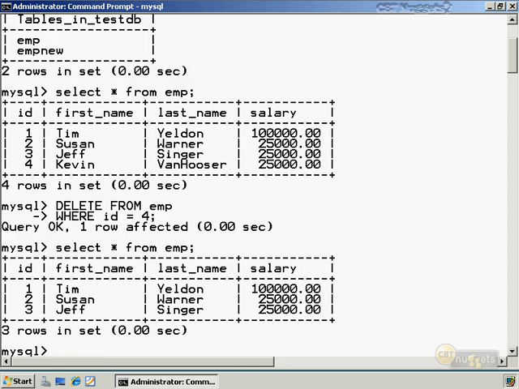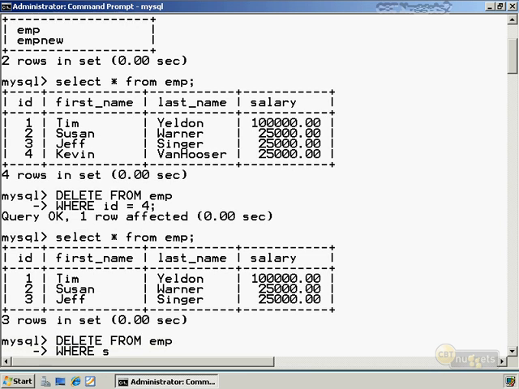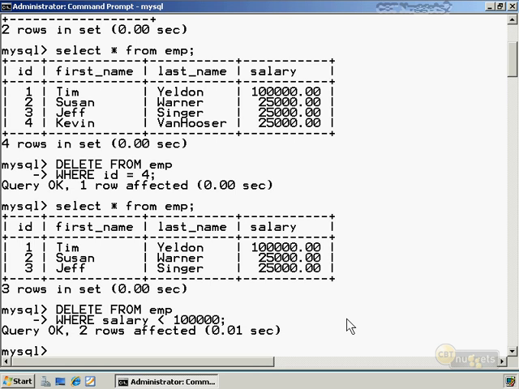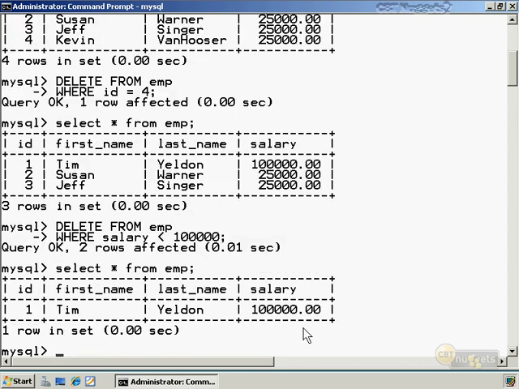If we want to be a little bit more dramatic, we could say delete from emp where salary is less than 100,000. Now, what do you think is going to happen here? You can see here that we have two employees who have a salary of less than 100,000. Sure enough, the query went through and two rows were affected. Now we have just a single record left in this table.